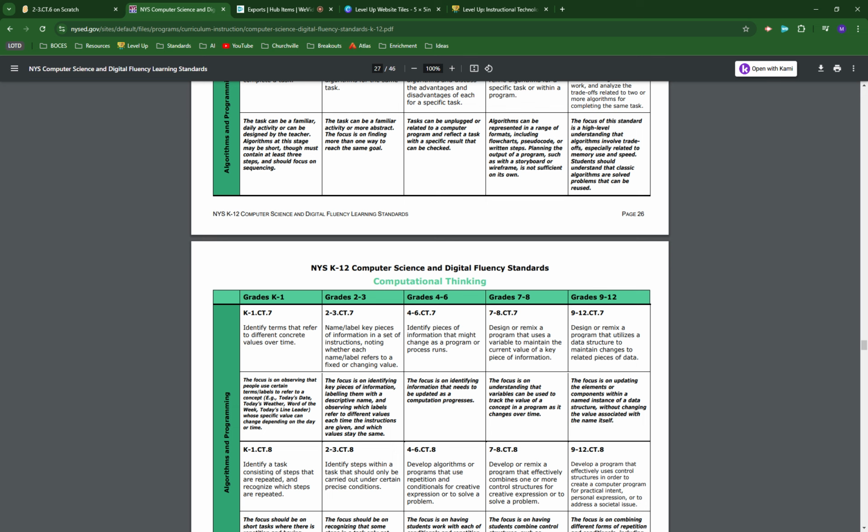within a concept. And then we move up to naming and labeling key pieces of information in a set of instructions. Notice that we're not specifically talking about an algorithm yet, but just a set of instructions. So if you were talking about the instructions that you have to follow to get to the lunchroom, maybe a piece of information that changes in that set of instructions is, depending on the day, you might have to go a different route. So you can start to build up to that idea of variables by looking at the information in sets of instructions and identifying which ones change and which ones stay the same.